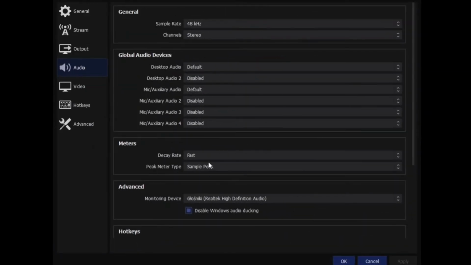Change your audio. If you're recording on OBS, your audio should be really good, because audio is the first thing you should care about in a video. If you don't have good audio, you're out. Basically, you're out.